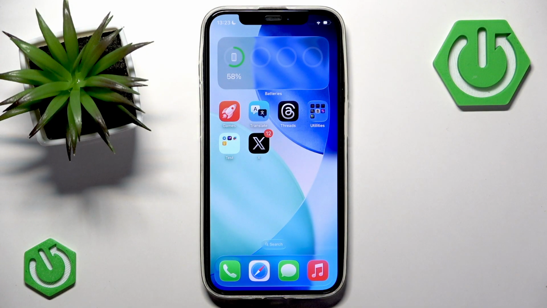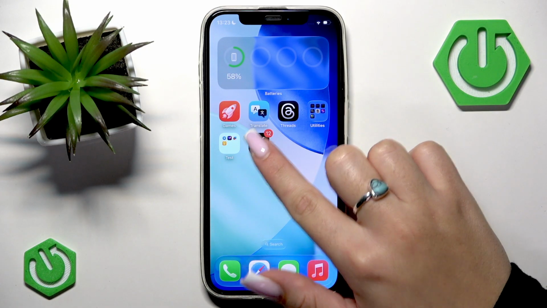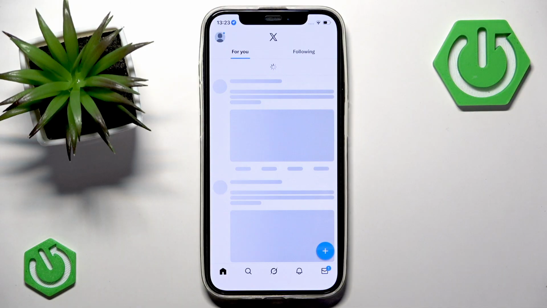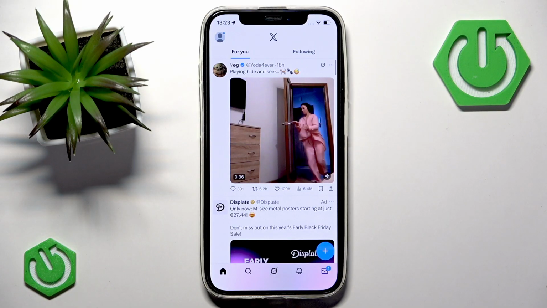Before you deactivate your X account, you may want a copy of your posts, messages, media, and basically all your X activity. And if you want that, I will now show you how you can do that.